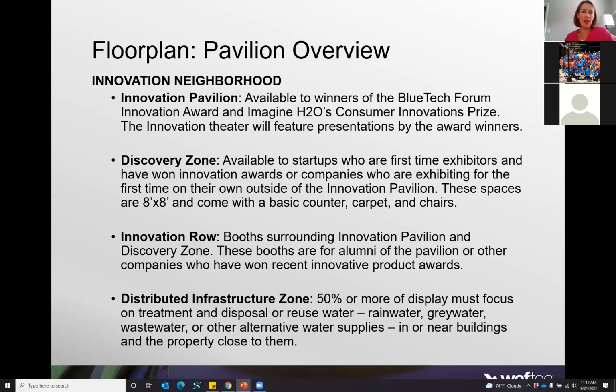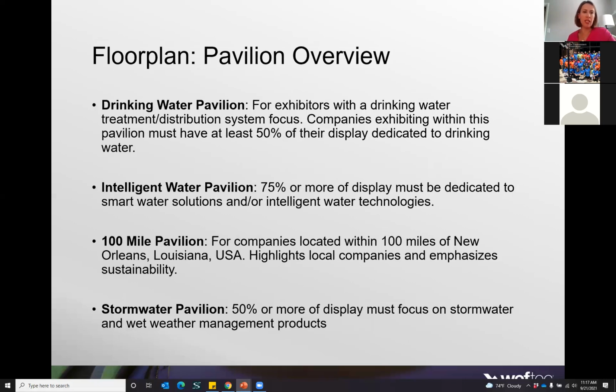Moving on to other specialty pavilions, brand new this year for 21, but will not be new when we return for 2022, are the Drinking Water Pavilion, Intelligent Water Pavilion, and the 100 Mile Pavilion. The Stormwater Pavilion will also be returning. That has been in place for a number of years at WEFTEC. If you are already exhibiting in one of these pavilions, there is nothing for you to do if you'd like to be able to select your space in that pavilion again for 2022.